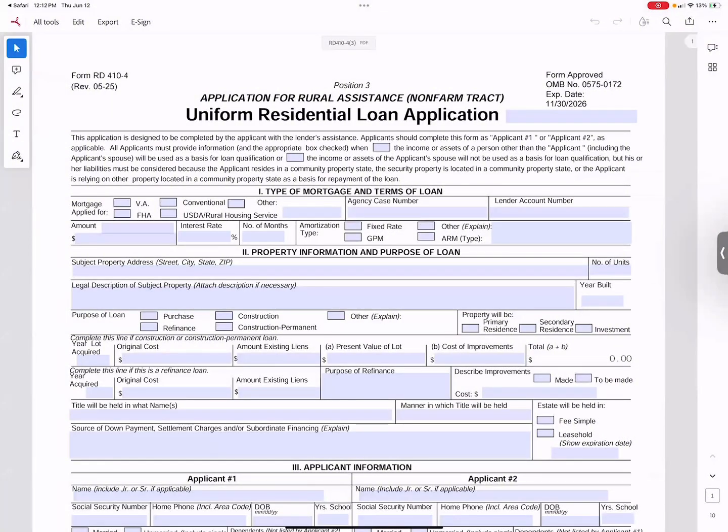So for the most part, this application is pretty straightforward. There's just little nuances that I want to address that usually get an application pushed back to where it delays the process. And they're little minor details, and that's the reason why I'm walking y'all through how to do it.